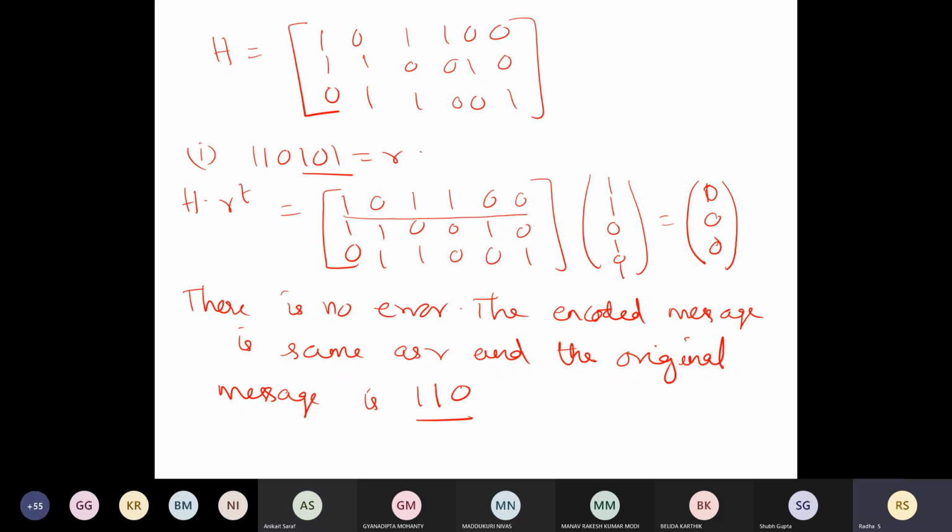Please try to understand this. H into R transpose, if it happens to be a zero vector, then you can conclude there is no error. So this is the originally sent message after encoding it. The way they are encoding is by adding parity check entries. The last three, 101, are the parity check entries they have added. So there is no error. Remove the last three parity check entries, and only the first three entries are the digits of the original message.